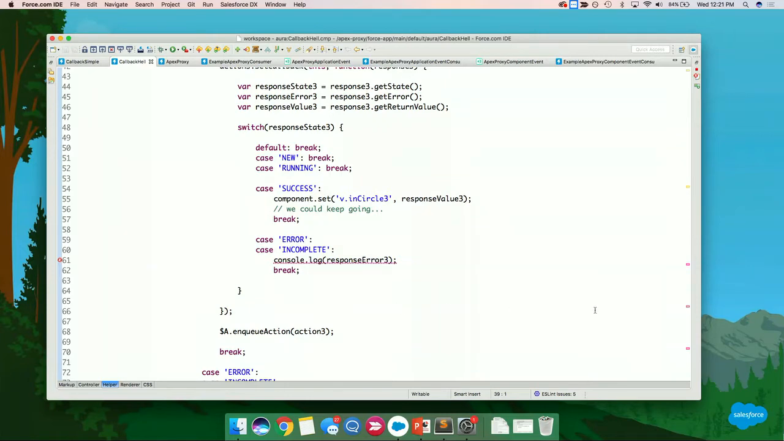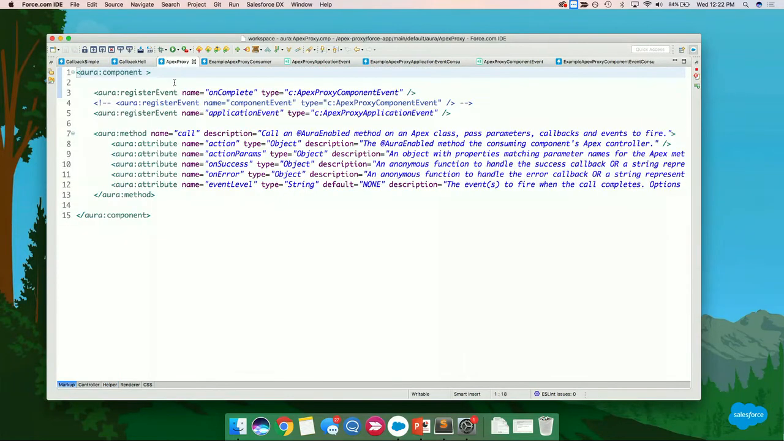So let's take a look at that. Got another component here called Apex Proxy. Now, Apex Proxy doesn't have any markup that it outputs. We're just declaring a few things inside of this component. Namely, to start, you can ignore the events at the top. We'll come back to that.